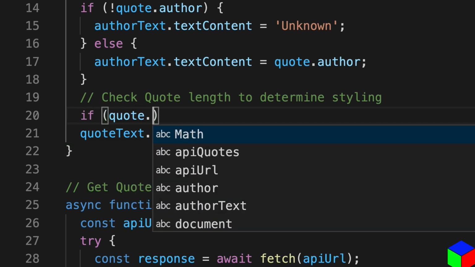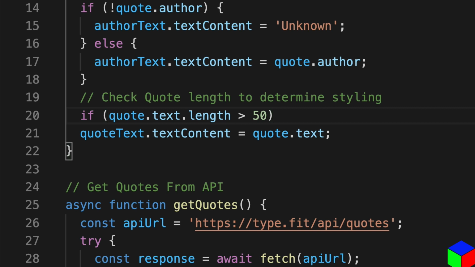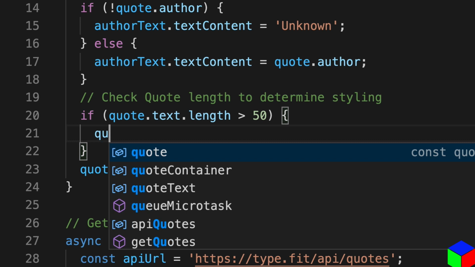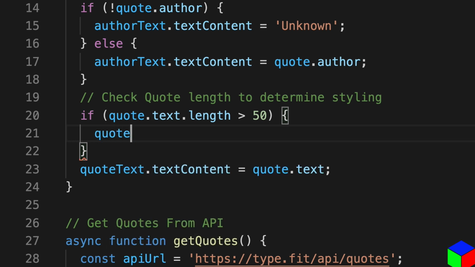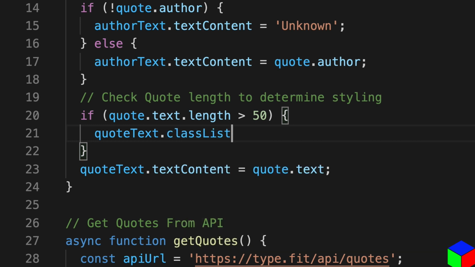If quote.text.length is greater than, for now, let's just put it at 50, just to show that it's working, but we will change that number in a moment. And then inside of these curly brackets, we want to have quote text, so this is our actual element, dot class list. So this is going to add a CSS class using class list.add. And then in brackets and single quotes, we're going to pass in the name of the CSS class. In this case, it was long-quote.